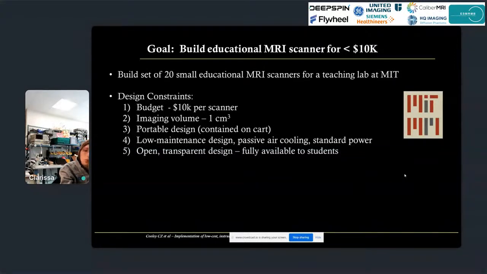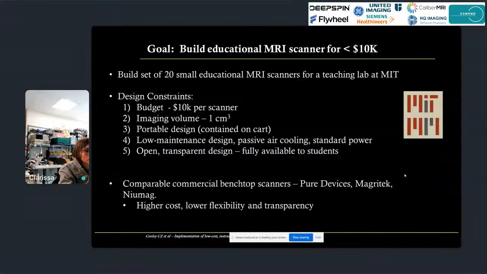And lastly, it's an open, transparent design so that it's fully accessible to the students, all components of the design are accessible to the students, and also open for them to implement new projects that can be added to the system. There are comparable commercial benchtop scanners out there from a few different companies. The reason that we didn't use these is the higher cost and the lower flexibility and transparency for the students.